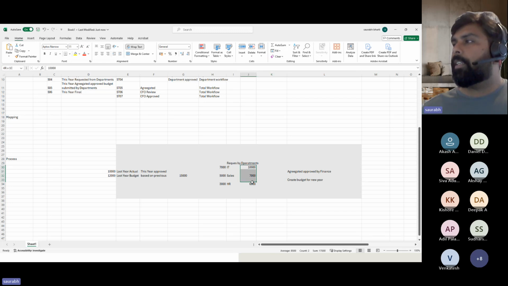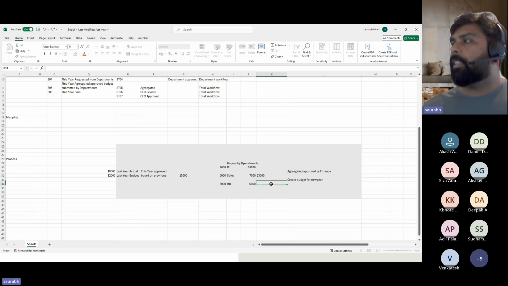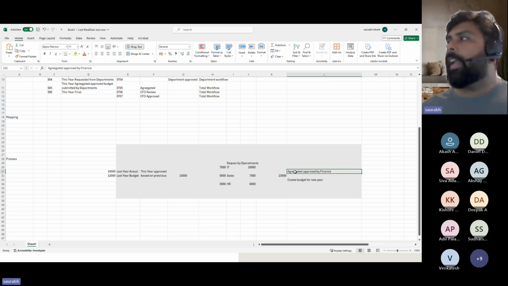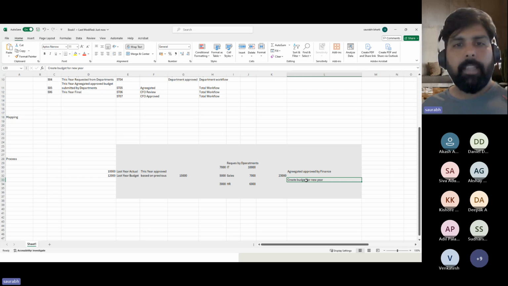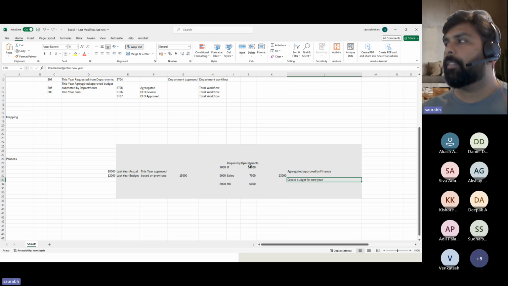And when I consolidate it, I can just sum this out and then my total budget comes to, let's say, 23,000, right? And then this aggregated budget needs to be approved by finance or the CFO or anyone who is authorized. And then I take this budget and define my new year budget. And that is going to create my budget register entry for each of the departments with this, right?